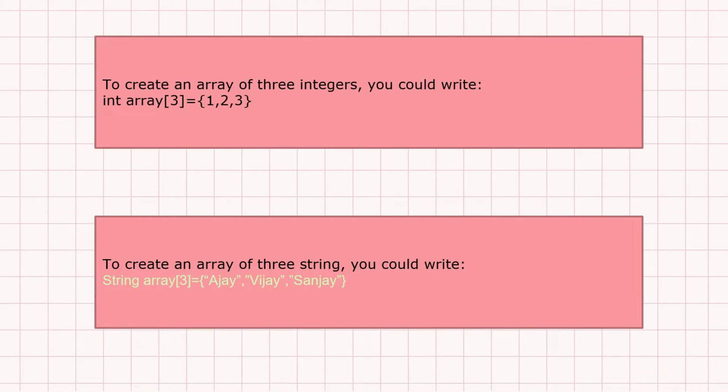To create an array for 3 integers, first we define its data type, and then we give a name to the array, whether it is array 1, array 2, but now I will take just array. In the square bracket we define the number of elements the array contains. For integers we have a curly bracket, and then we write all the integers, three of them, and then close the curly bracket.